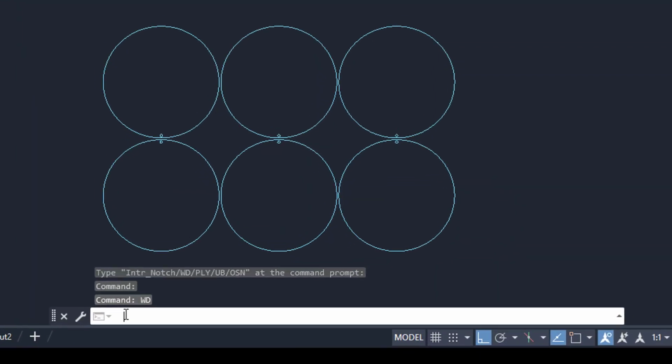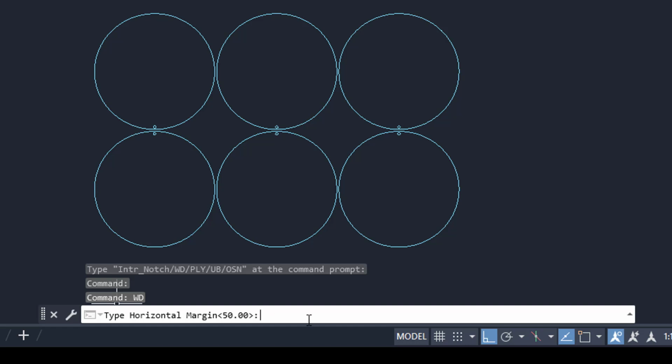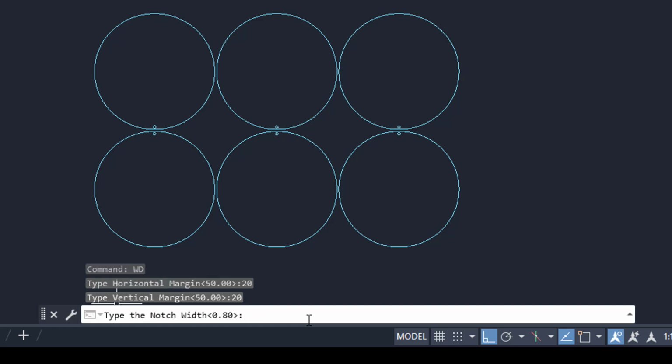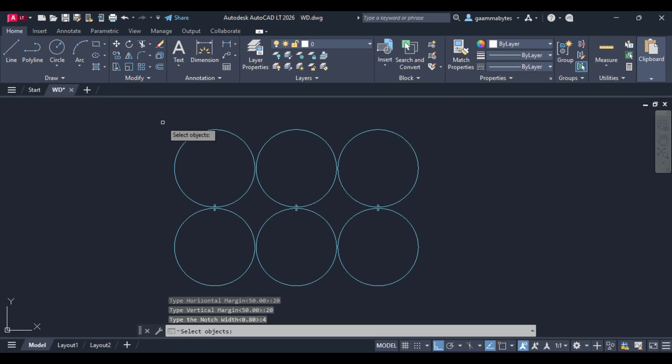If you want an outline boundary around your artwork, type WD. Enter the horizontal margin, vertical margin, and notch width, then select the objects. The program generates a clean outline with notches included.